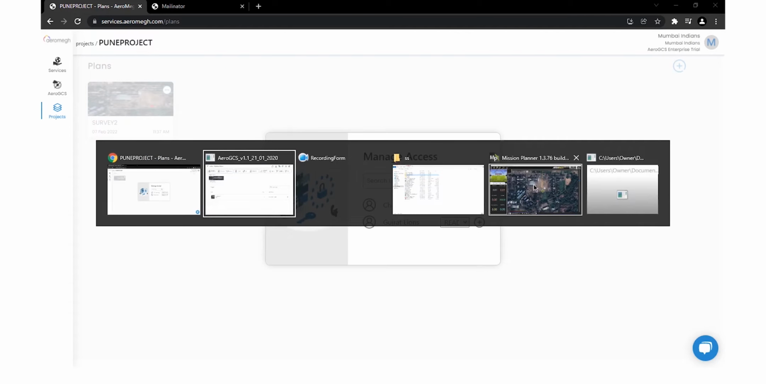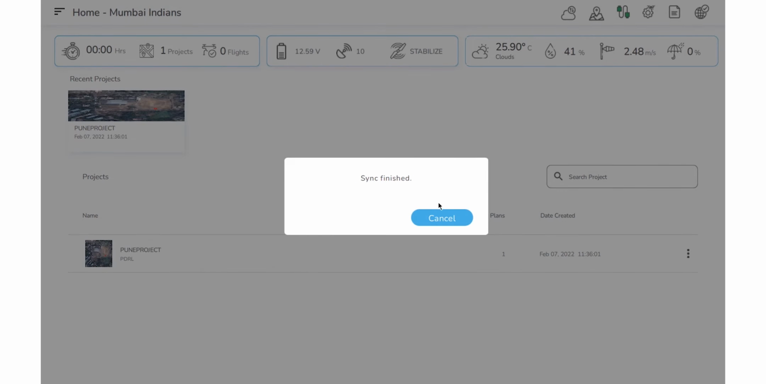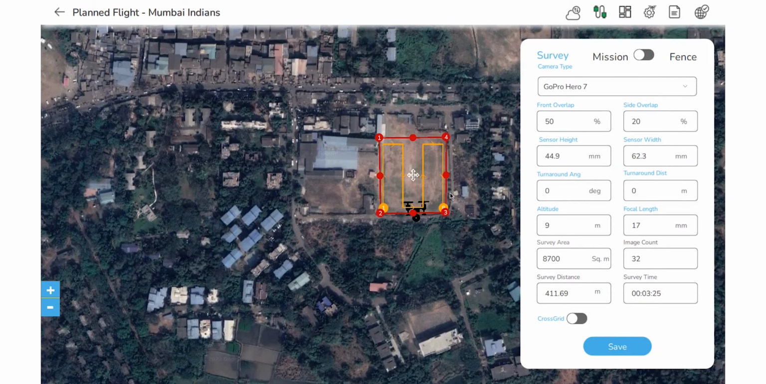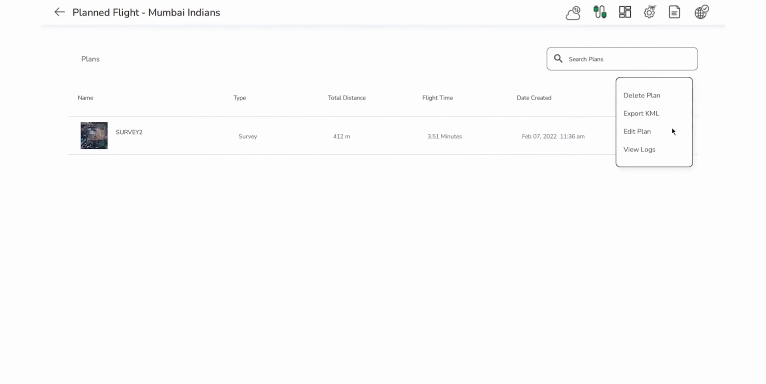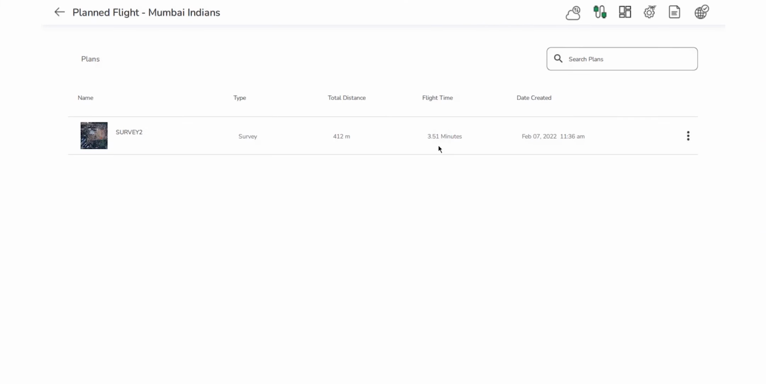Go back to the Engineer's account. Select the respective team. Manage access by clicking on Edit. It gives the engineer the access and rights to edit plans. As the service manager has not given delete access, the engineer would be able to edit the plan but wouldn't be able to delete or take any other action.